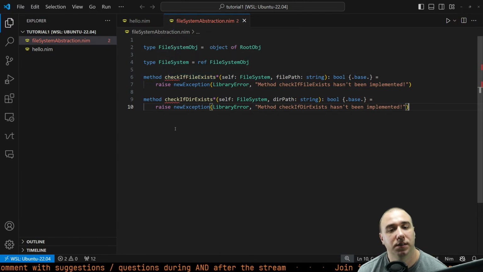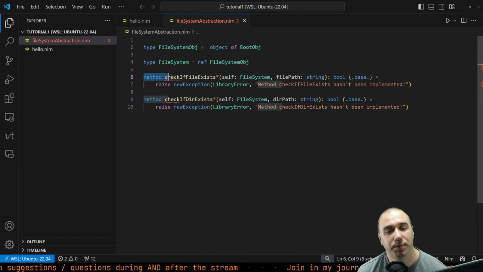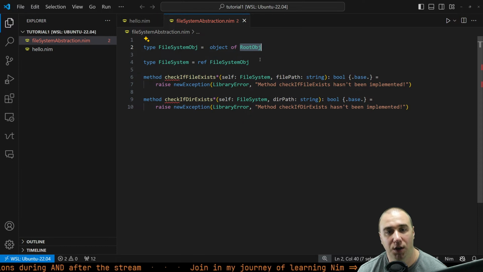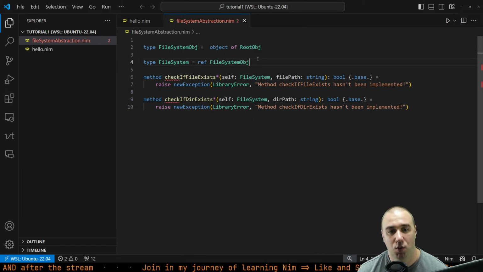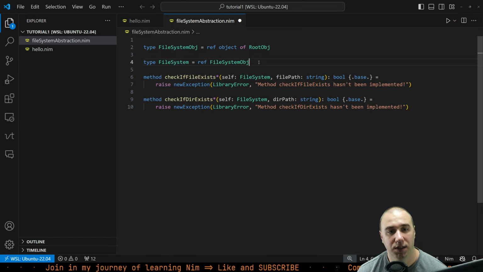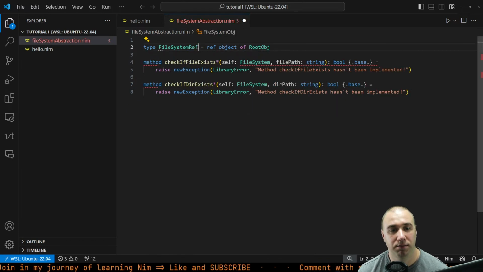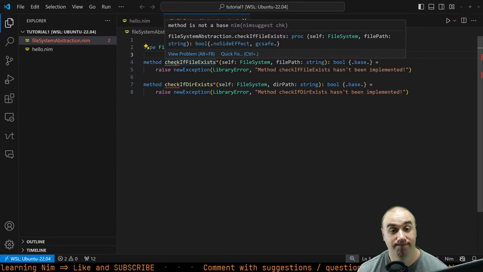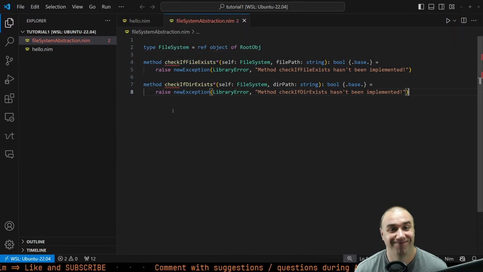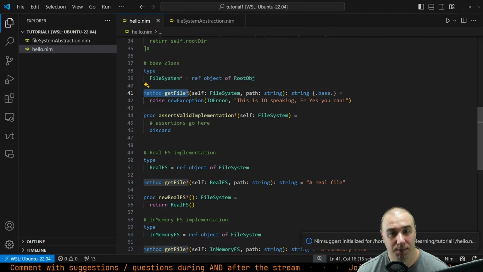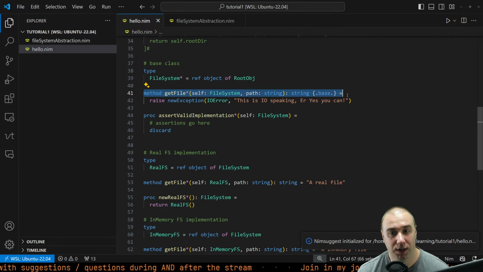Oh, I see where the problem is. I think I know. So we specify those methods on the file system rather than file system object, which is the of root object. So I guess, could I do something like this? Reference object of root object, and just get rid of this and make it just like that. Save. Nope, still complaining. Don't know why. Yeah, ref object of root object, right? Method, name, all that. String, and we say it's base.